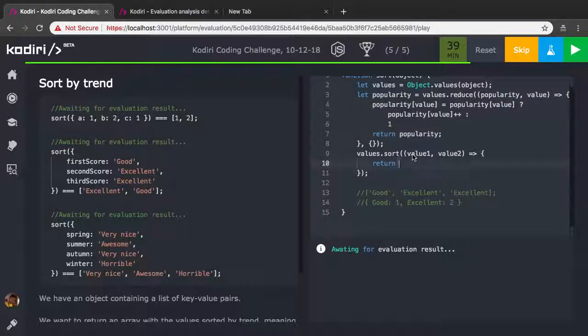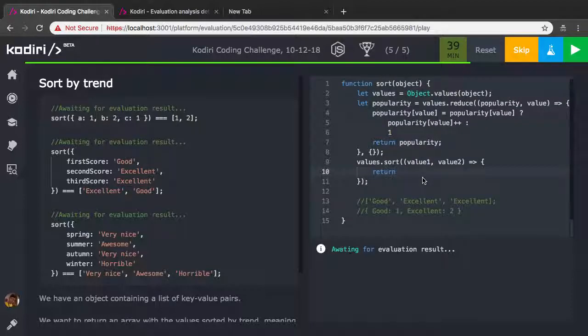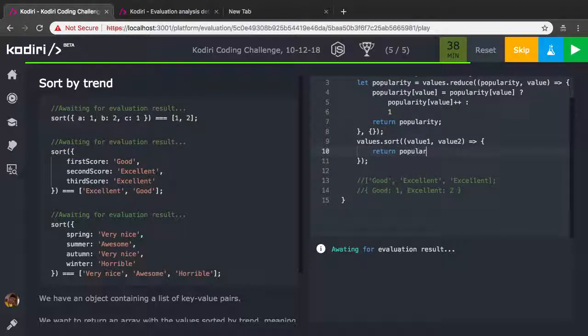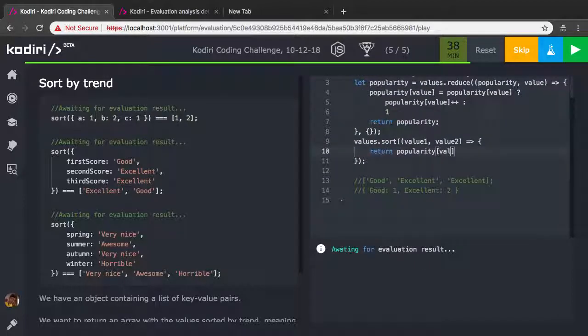What's the popularity of value 1? How do we know that? How can we access that? Popularity, the name of the key. Correct. What's the name of the key? The valuable. Correct.